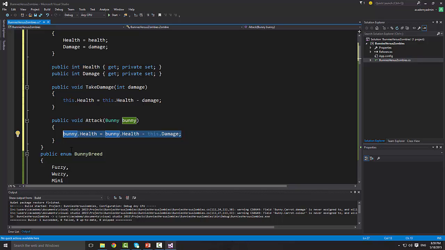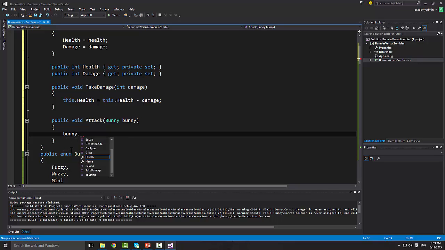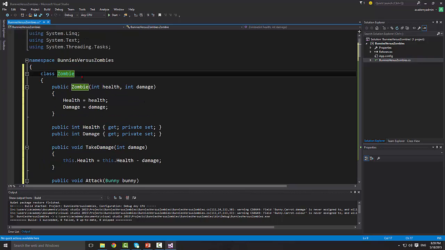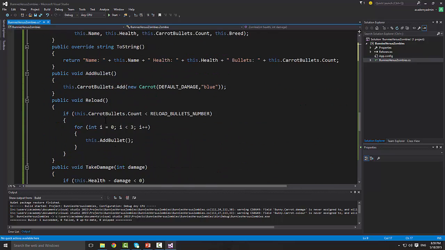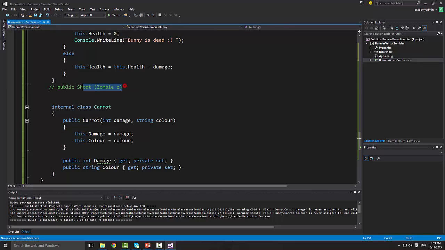And one more thing that I've just noticed, so instead of doing what I've already written, I can just say bunny.TakeDamage, right? And I can just say this.Damage here. So I already have a method for each bunny which tells it to take damage, and I just want to give as an argument the damage of my zombie. So it's going to be this.Damage, which refers to the specific zombie.